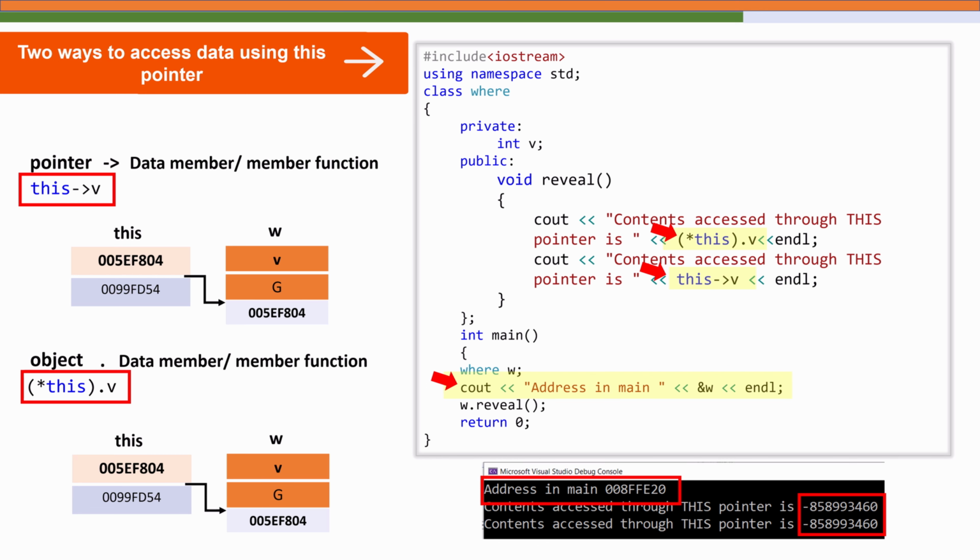Now in practice, most programmers prefer using the arrow notation because it is easier to read and avoids extra parentheses. But conceptually it is good to remember that under the hood both forms do the same thing. So when you see arrow operator member name, think of it as a convenient shorthand for (*this).member name. Both are valid and both rely on the fact that this is a pointer to the current object.